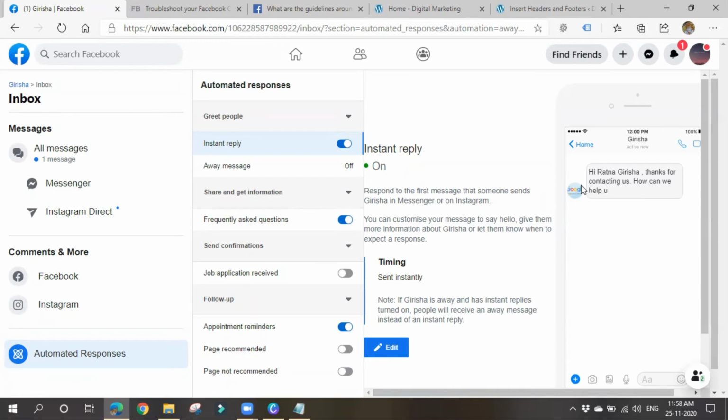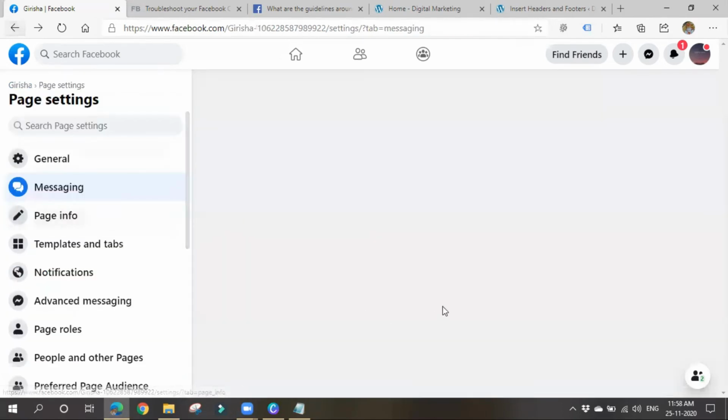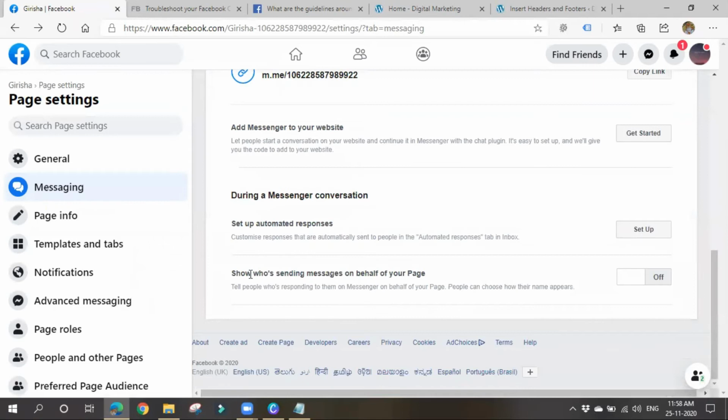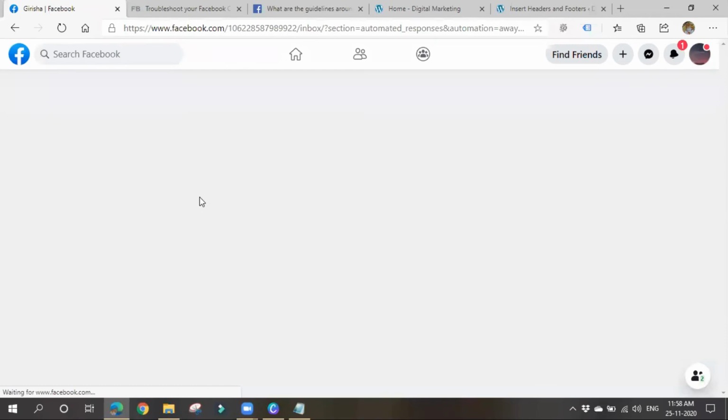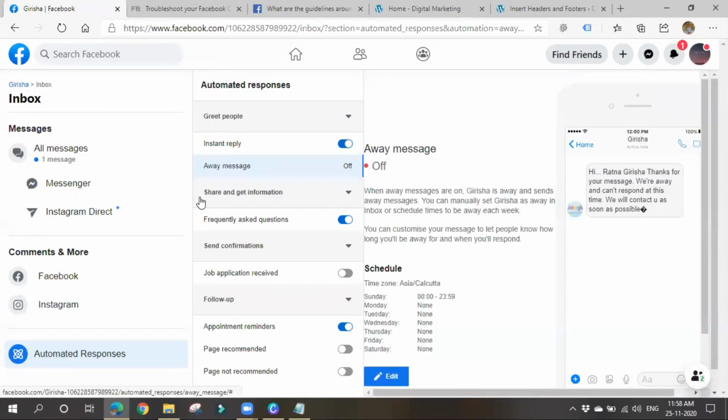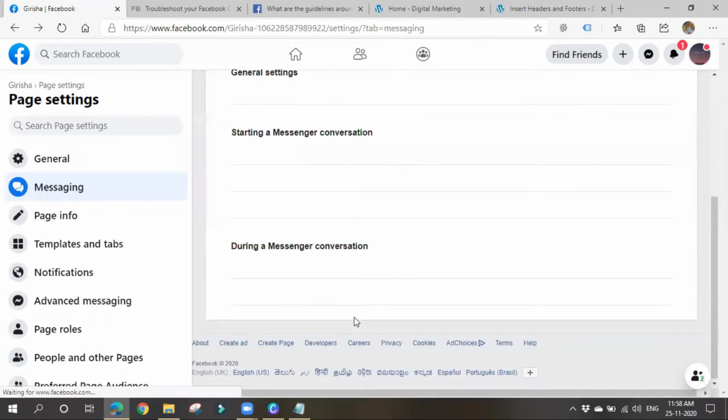Okay, so you can also show a greeting message. So show who is sending messages, and also you can set up a greeting message, guys. Okay, messenger greeting. You can see messages like such here itself. In automated message itself, you can set up a greeting message also. If someone says hi, how are you, how can we help you, like that, you can set up a greeting message also. Okay, so let me go for this thing.